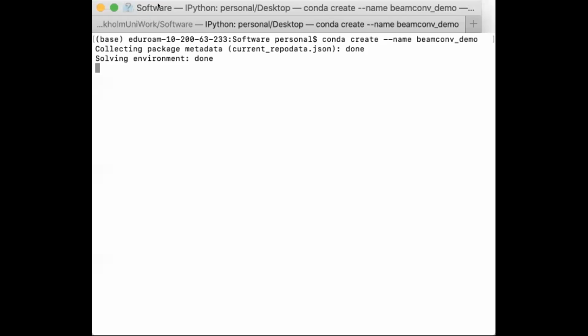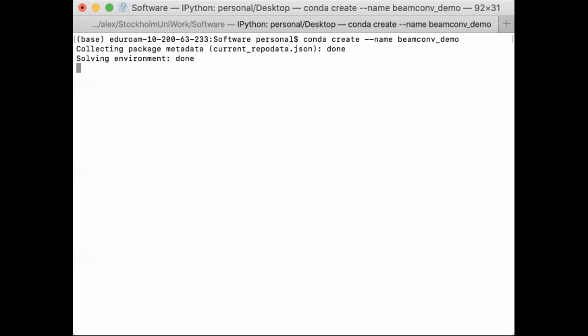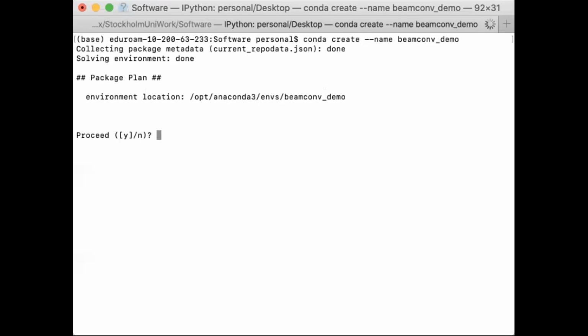So one thing that maybe can be used as a point for discussion while we're compiling and running code is there is some functionality in Beamconv that does not exist in other libraries that are being developed.